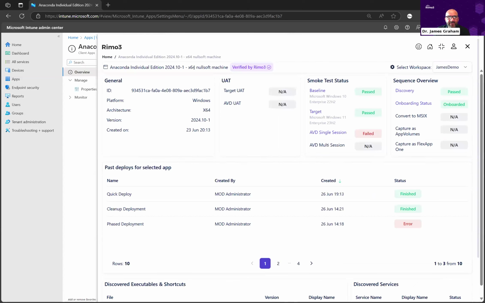So we can see the application that I picked. We can see that this application has been verified by Remo free. We can see some of the metadata here, and we can see that we've tested it against Windows 11 Enterprise 23H2. So we know that this application will run successfully on that version of Windows 11.